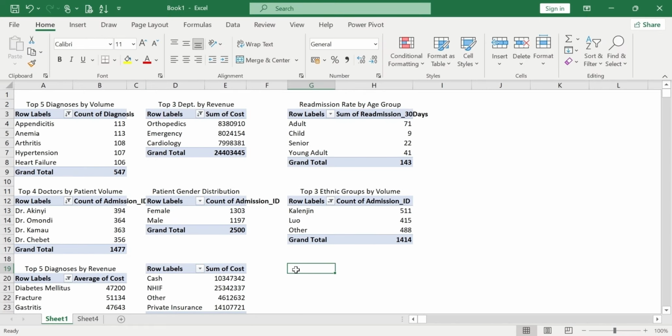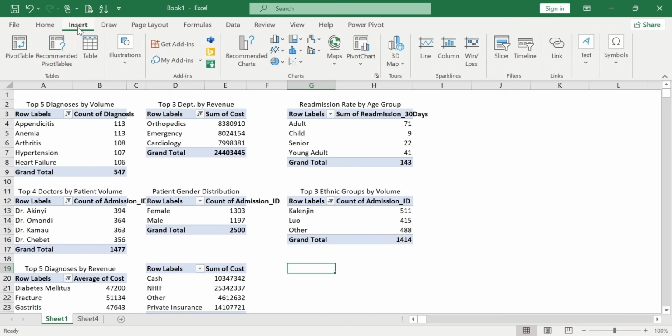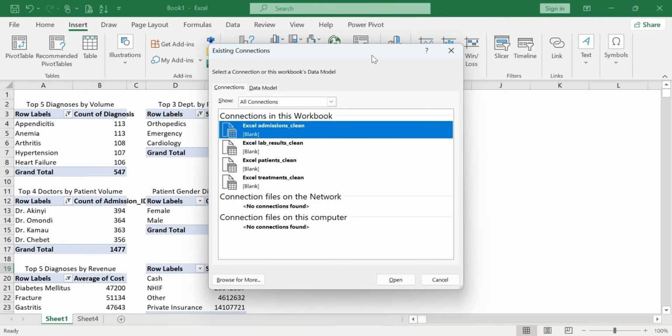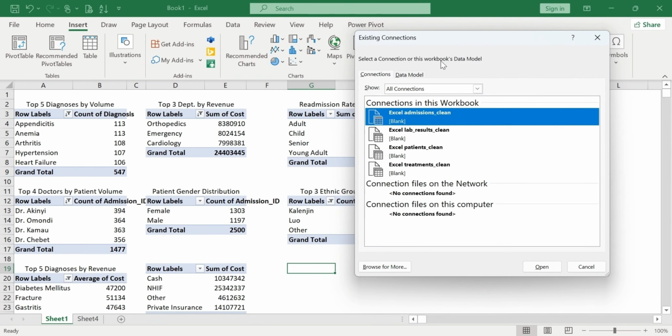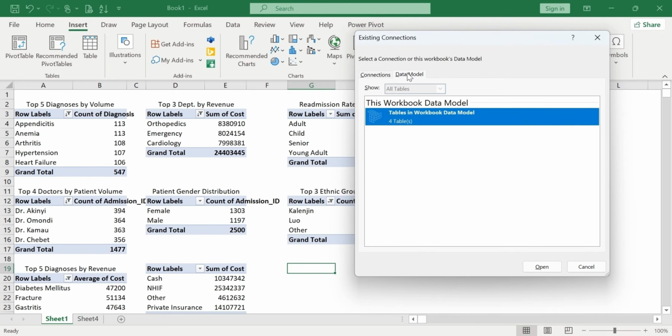So in this part here, allow me now to actually insert a slicer. So for the slicer, what you have to do is to get ourselves into the insert tab. It's actually very simple. Filters group, then hit on the slicer. So at this point here, we are actually using the data model. We have the connections there and data model. So you hit on the data model. It will actually tell you that tables in the workbook data model, we have 4 tables, which is also fine.